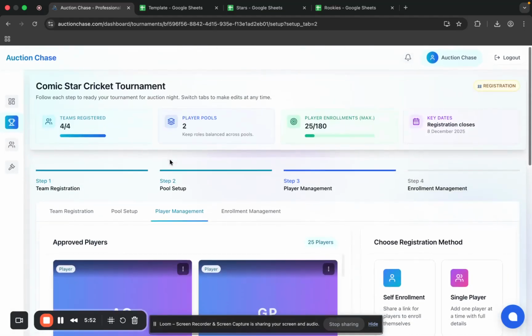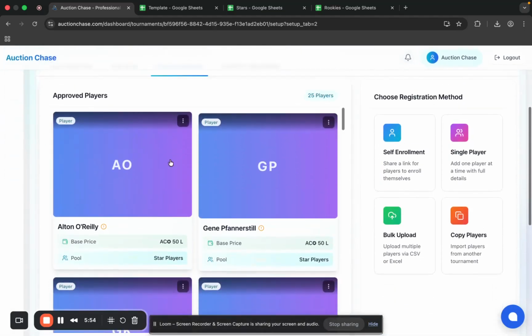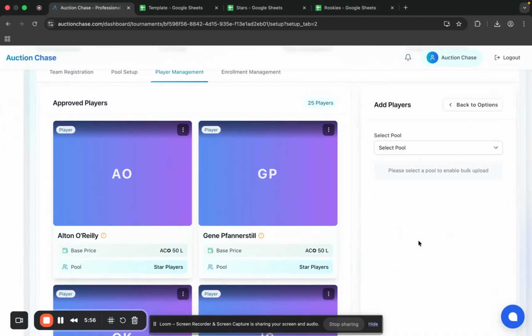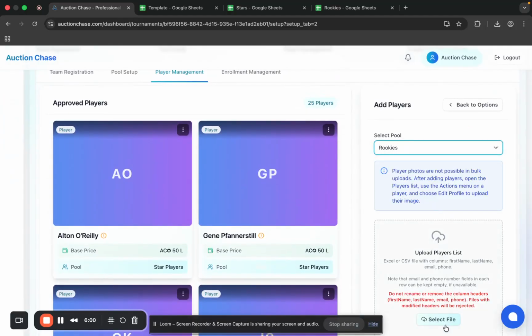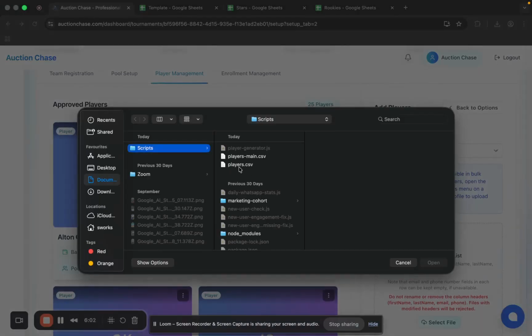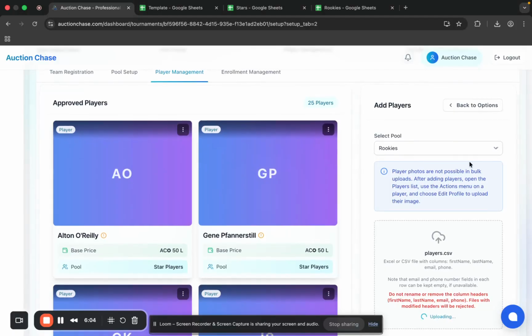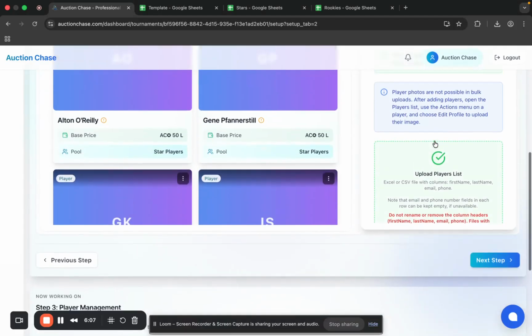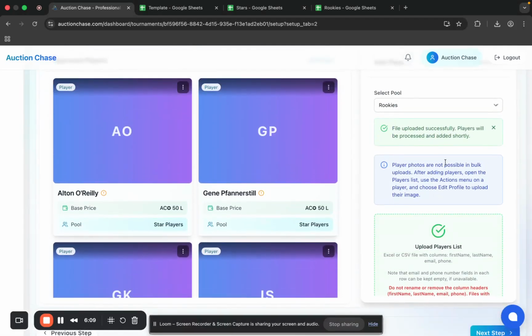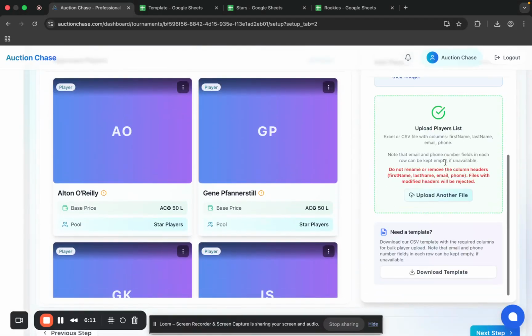Now I want to upload the rookie players as well. So I will click bulk upload. I select rookie players. I select my next file and I upload that. Again, it says that it would be uploaded in a short time.